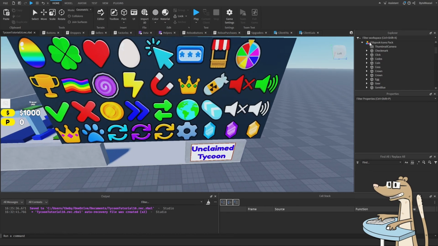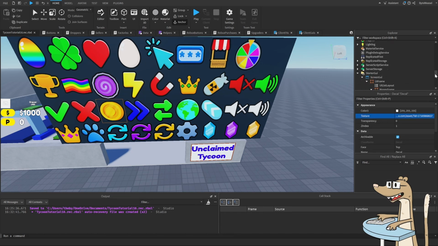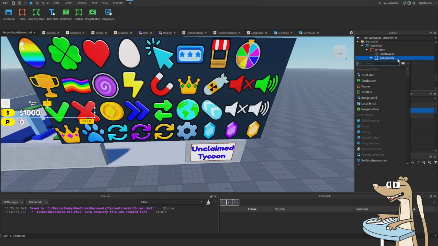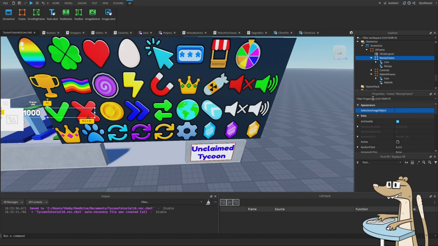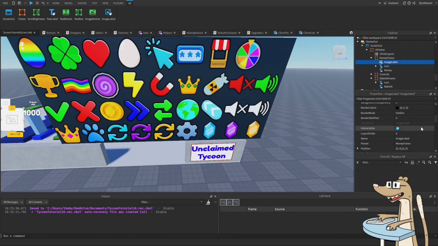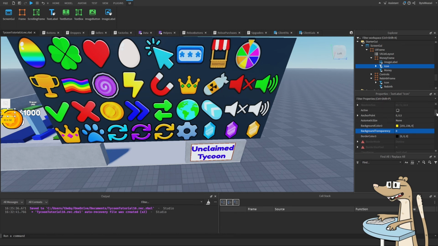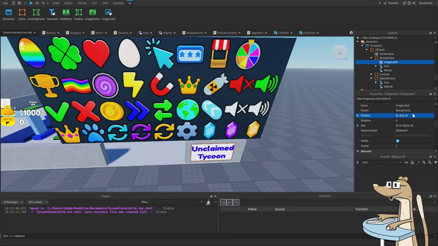Aren't they really cool? Let's borrow some for our game. So I'm going to use the coin icon here. And I'm going to copy that and I'm going to paste it into a brand new image label so that we can use that as our icon for money instead of that terrible thing that we had before. So we'll turn on the transparency and we'll copy these positions and sizes from the old icon to what is now our new icon.